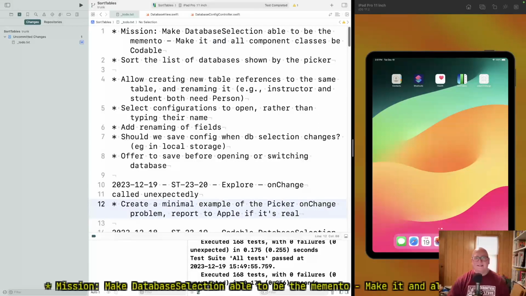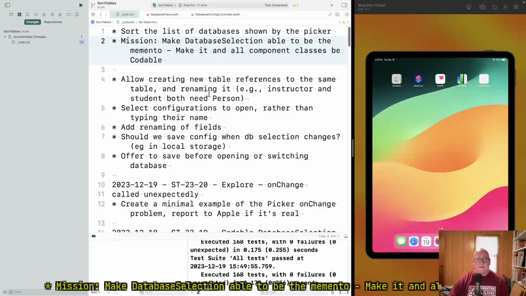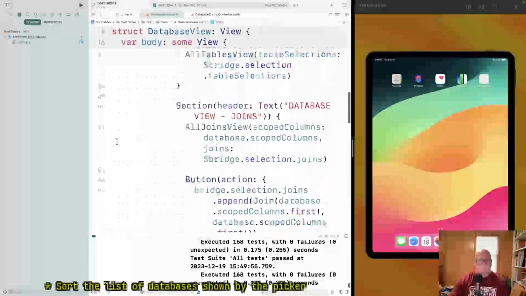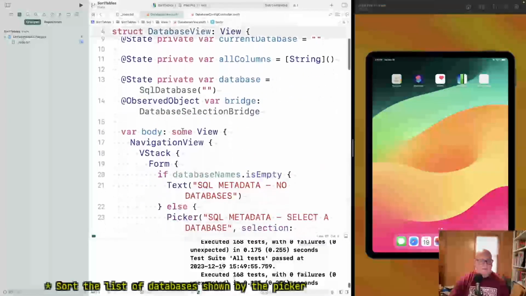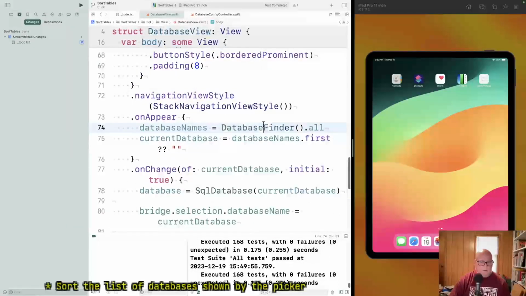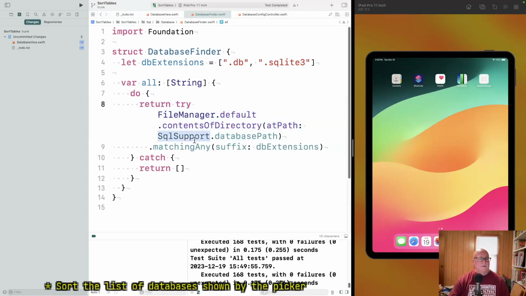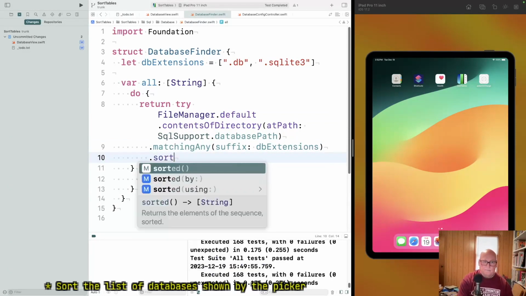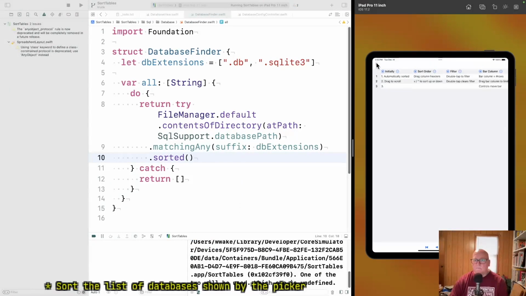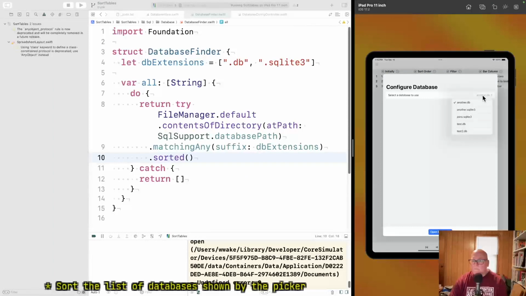Back to the next problem. So we tried the Codable thing, and that didn't really quite go. Sort the list of databases shown by the picker. You know, that's not hard. All right, let's tackle that first here. Database names. Well, I feel like that should be part of this thing's job. Matching. Okay, that's those.